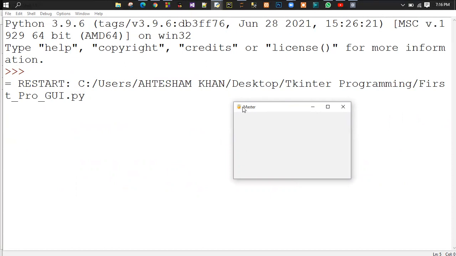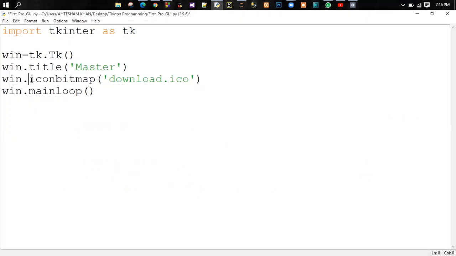Okay, in that way we can change any icon, any GUI icon, by using the icon bitmap method. Okay, is it clear? Yes.